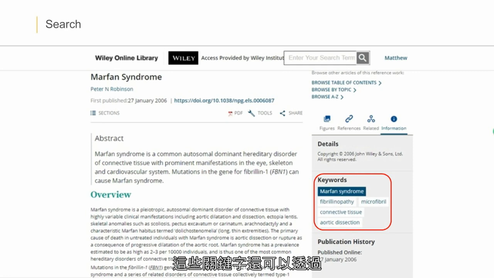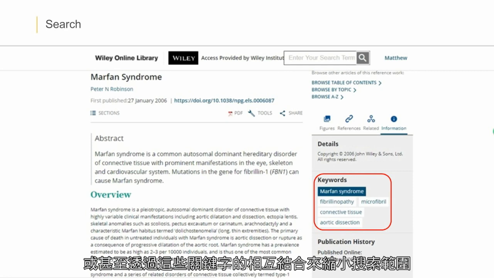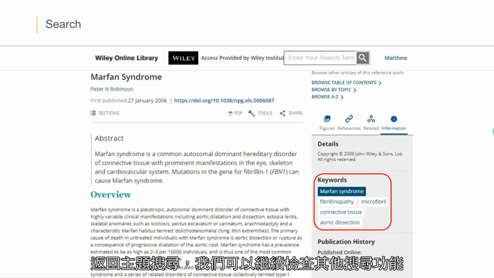These keywords can also help you build on your search by finding associated terms to the one you're searching for, or even narrowing your search by using these keywords in conjunction with one another. If we go back to the subject search, we can examine the other initial features of the search.